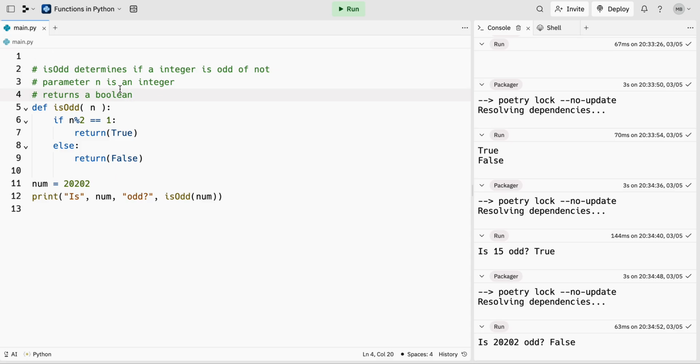tell what it does. So the first line just explains what the function does. The second line explains what integers we pass to it, what parameters we pass to it. And the third line here tells us what the function returns. And then this down here is the code that tests the function.